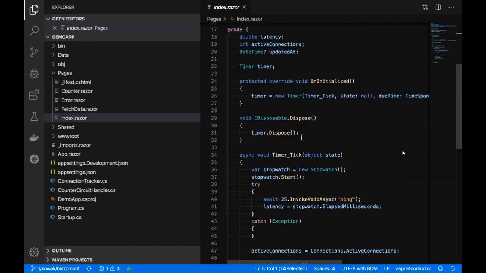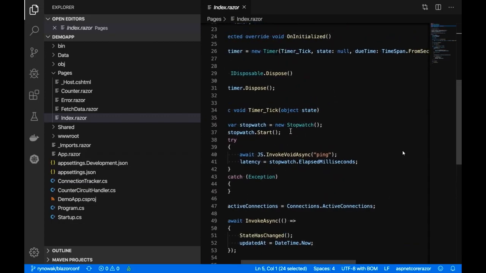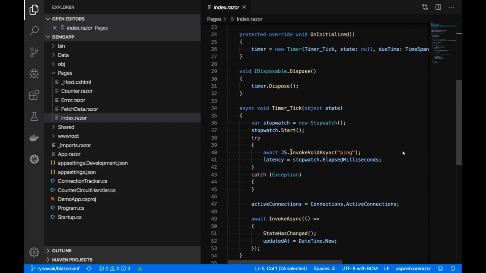What I'm doing inside of my timer loop is I'm making a JS interop call, and I'm just timing it. So I've got my stopwatch here. I'm starting a new one. I'm making a JS interop call to this ping function, and I'm capturing the number of elapsed milliseconds.